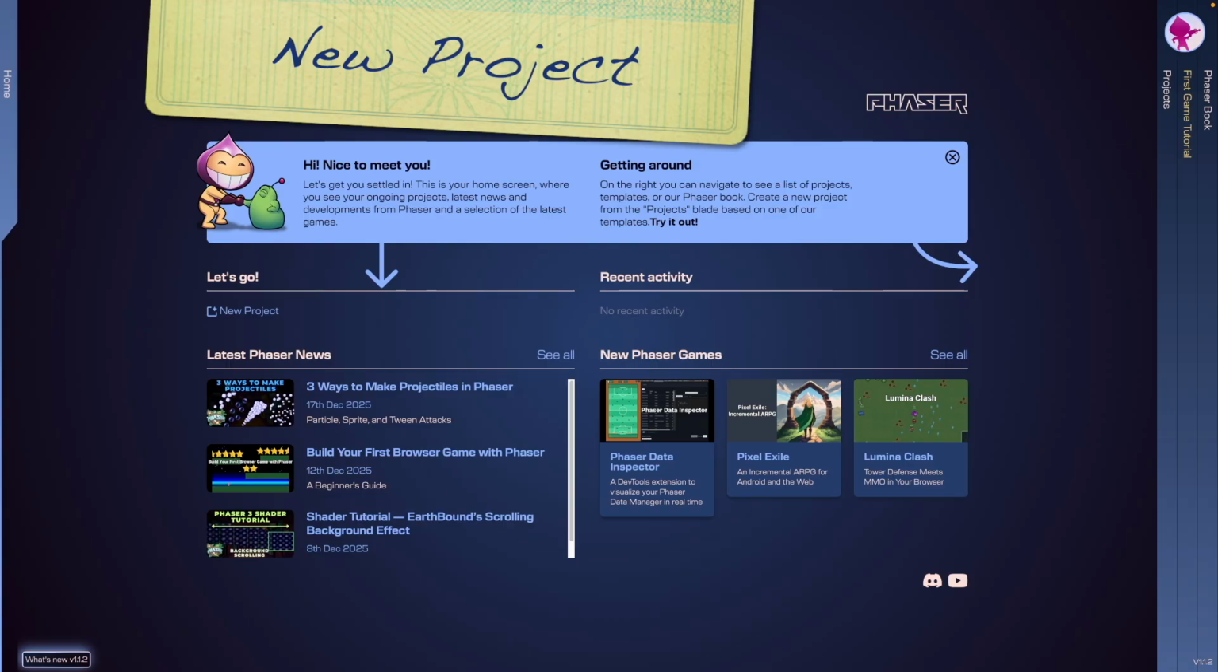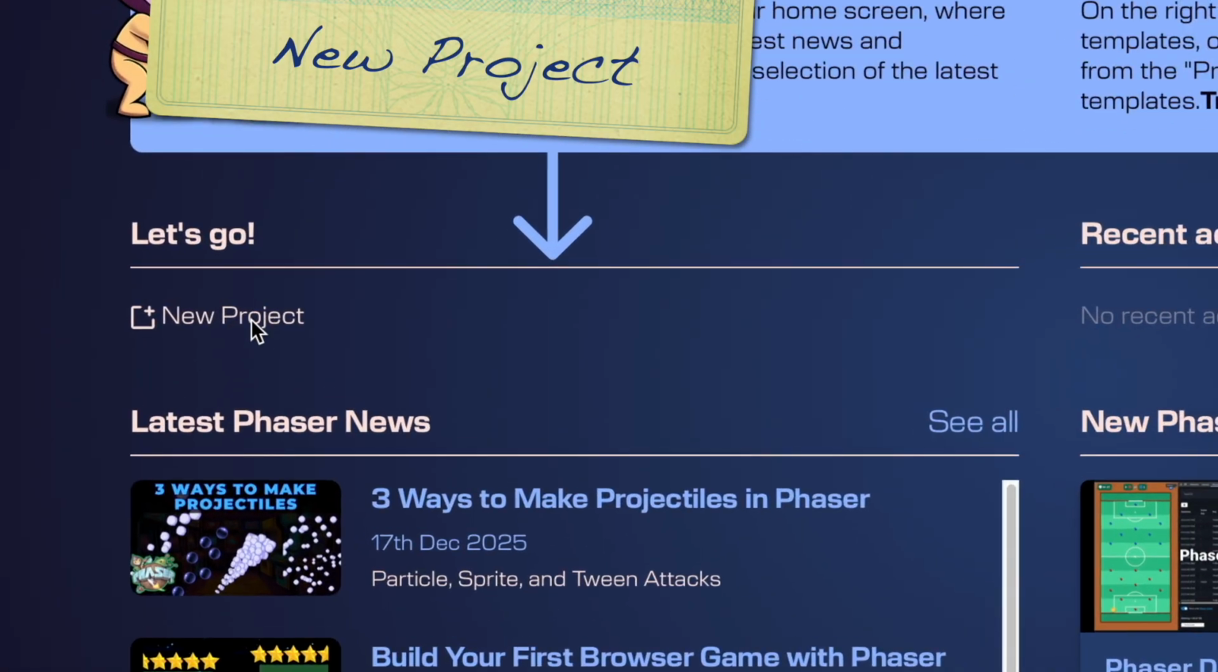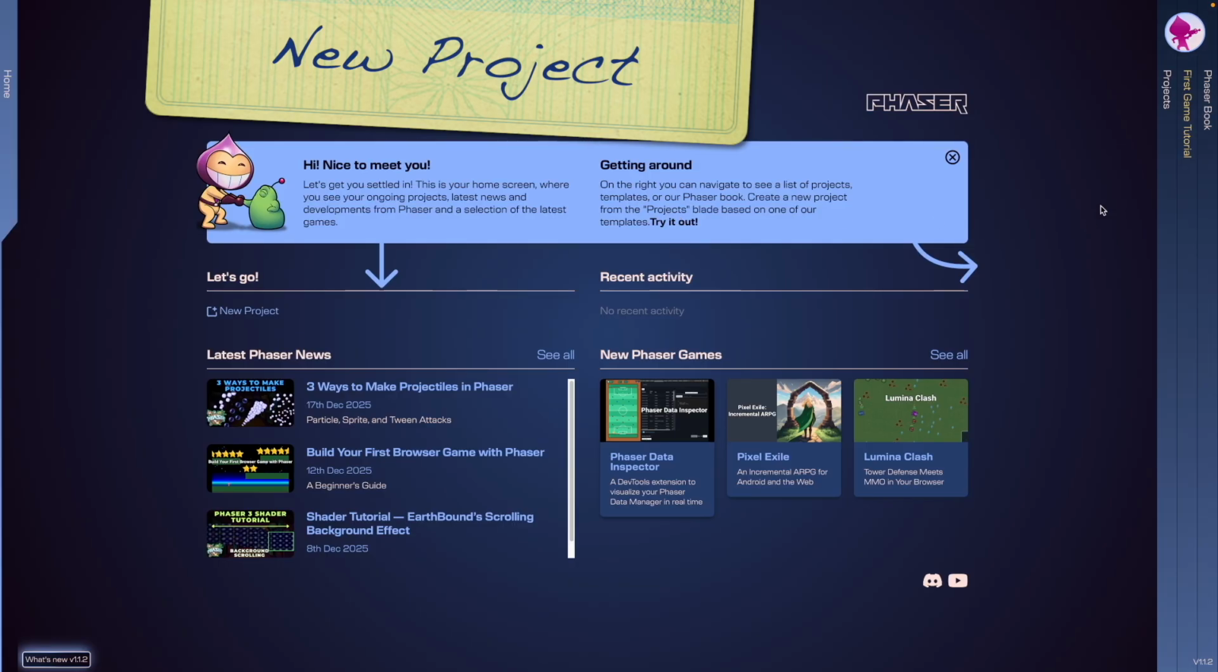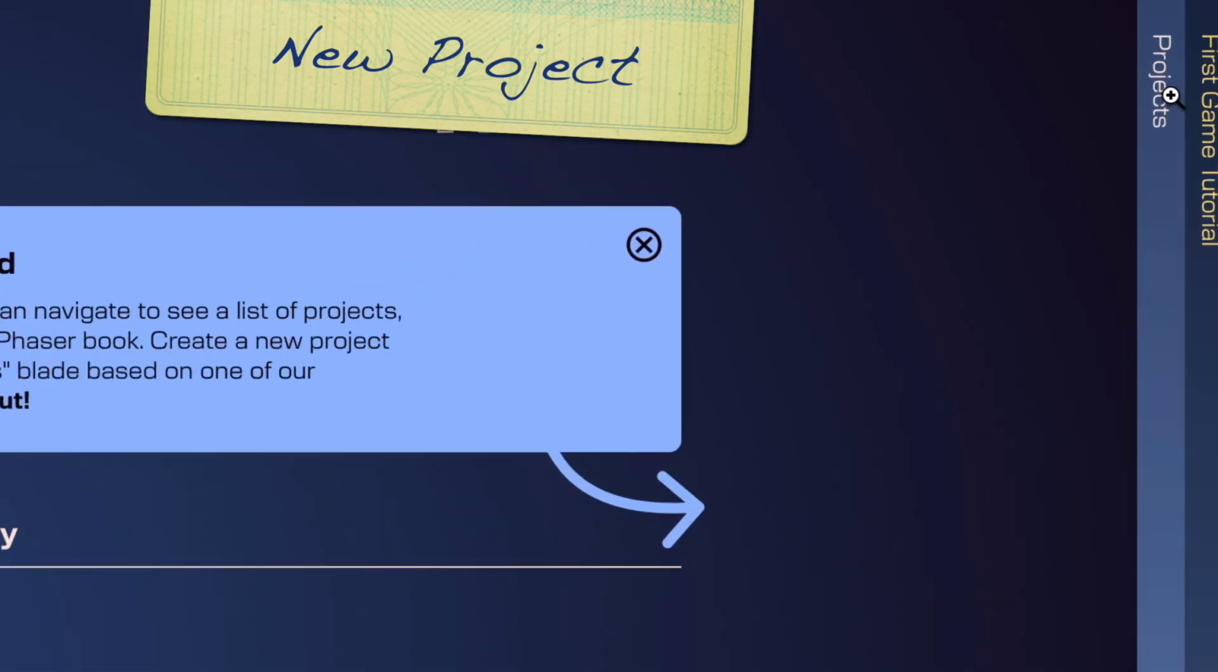First, create a new Phaser project using the basic template. You can create a new project here, or click on the Projects button on the right side of the platform.